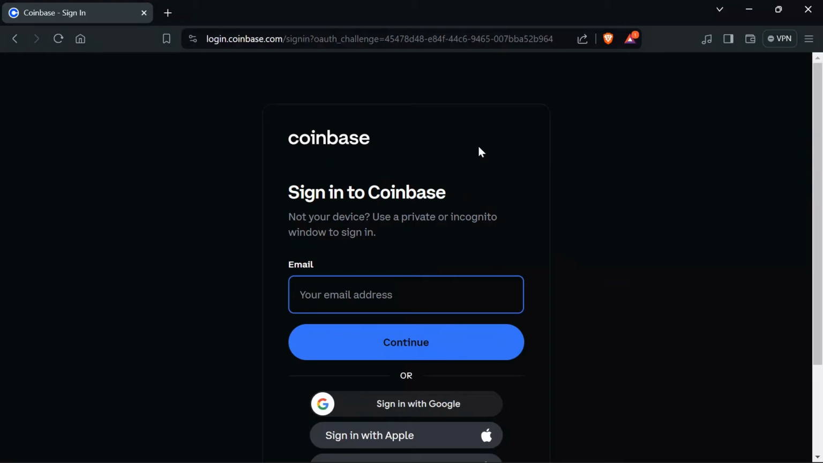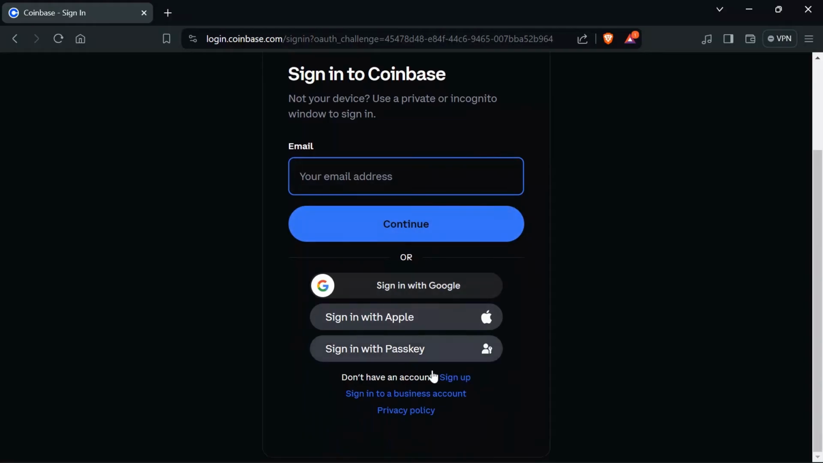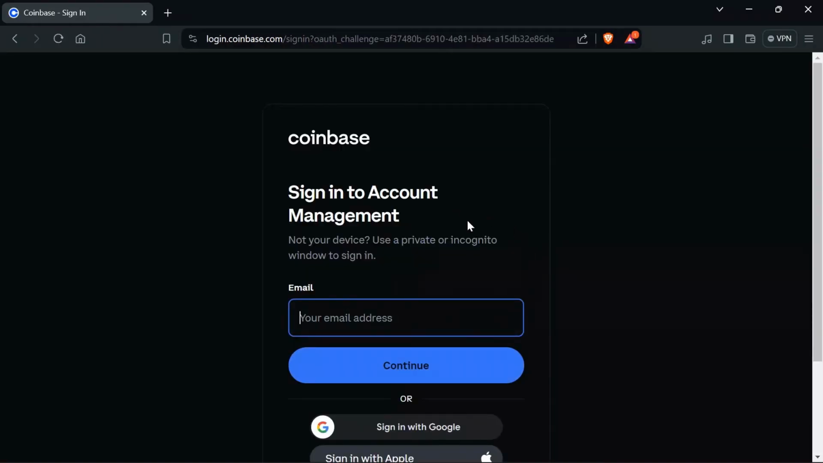Now in order to log in to your Coinbase business account, just simply scroll down a bit and it will show the option to sign in to a business account. Click on that option, and after clicking there, all the process will be similar to your personal account's login.